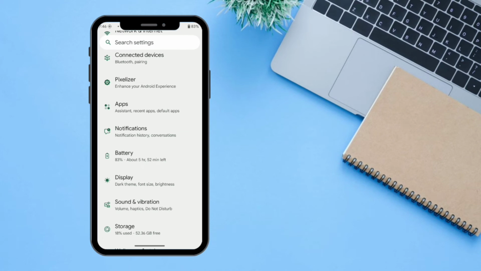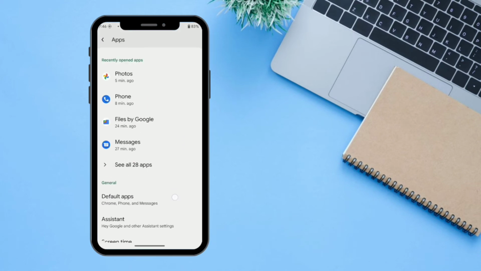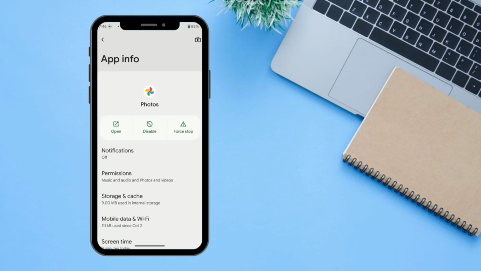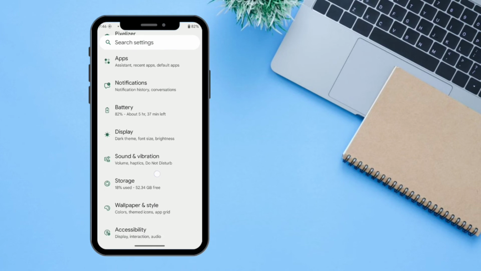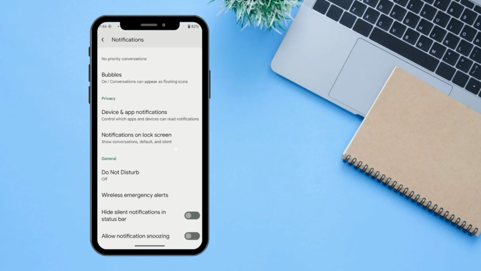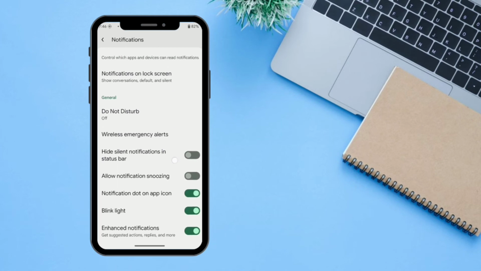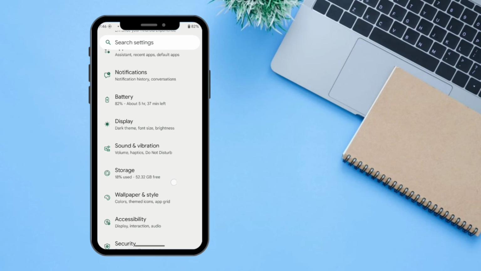Now let's go back. Next option is apps. From here we can manage all the apps and settings regarding installed apps. As you can see, next option is notifications. All the notifications regarding settings are available here. As you can see, conversations, bubbles, do not disturb, and enhanced notifications, everything is available here.